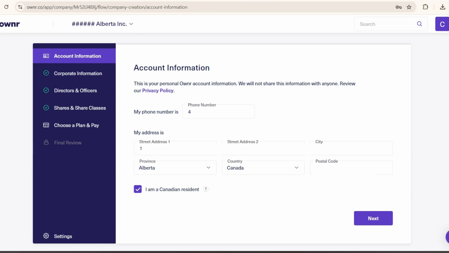First part is the account information where you enter the phone number, then the address, and then I am a Canadian resident. So who is a Canadian resident, citizen, and permanent resident who ordinarily reside in Canada? You can read more here. Once this is done, click Next.